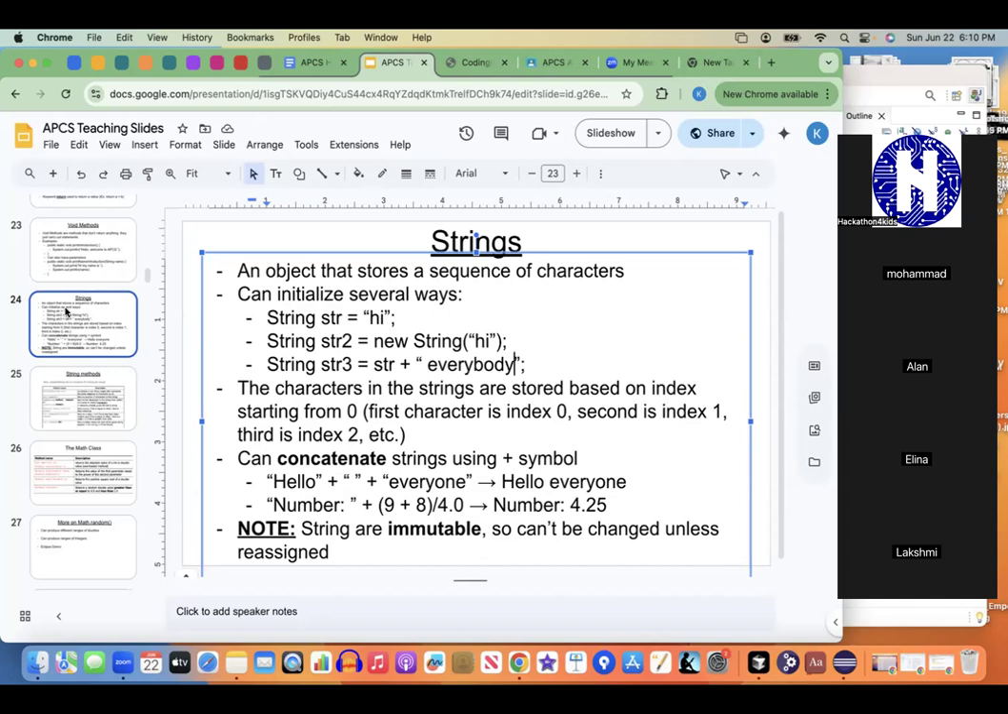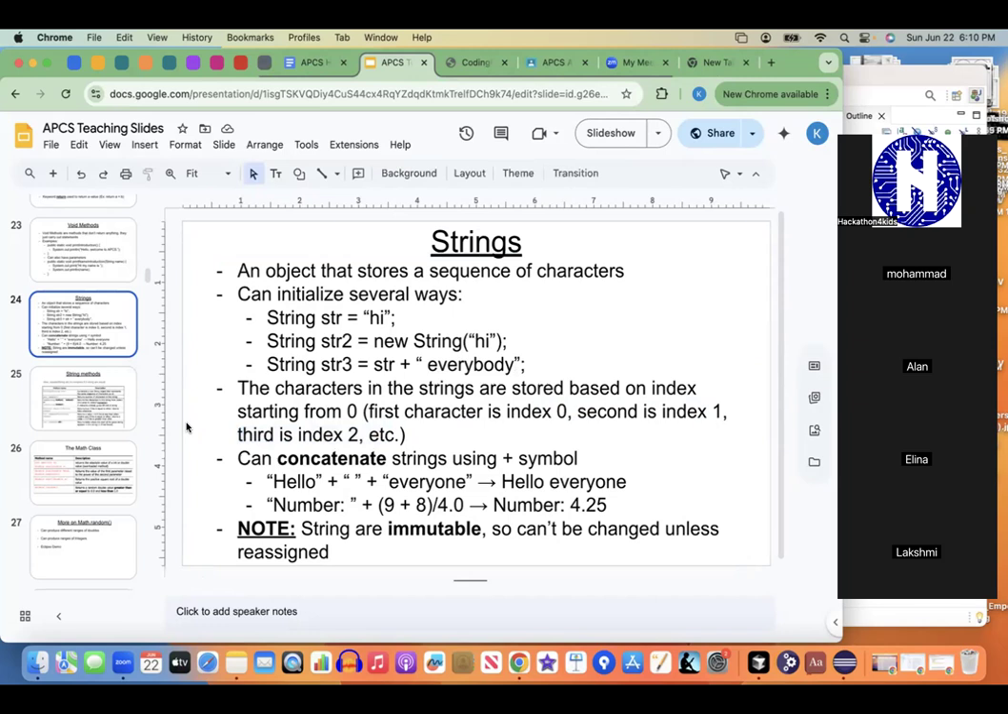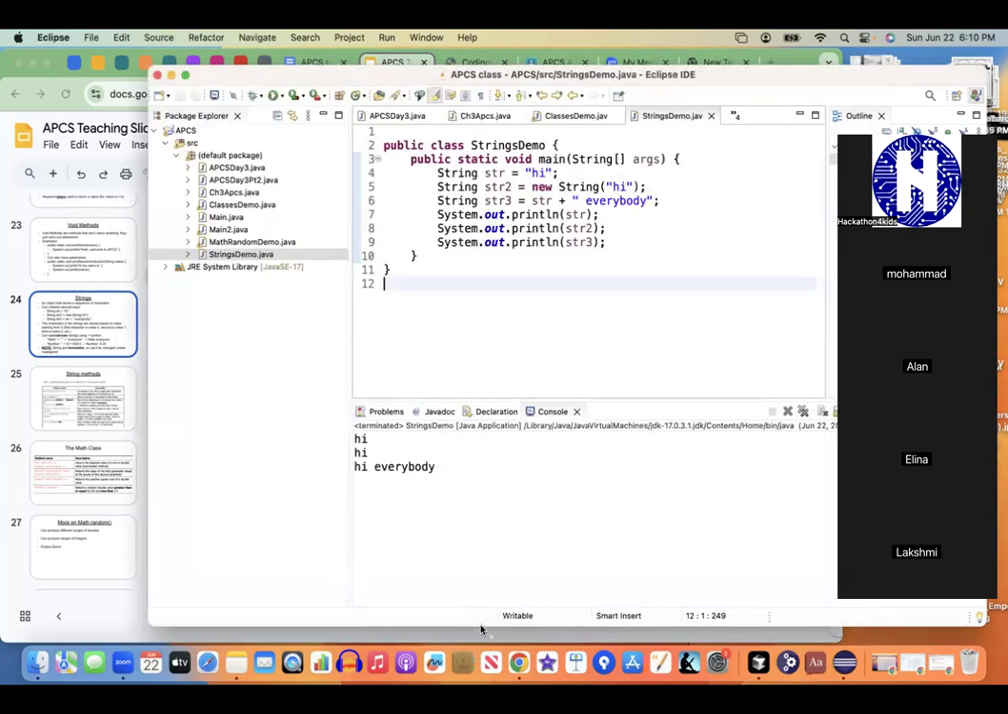All right. The characters in these strings are stored based on an index. The first character in the string is index 0, the second is 1, the third is 2, and so on. You'll learn arrays in a later class, but arrays are very similar. Just to demonstrate what I mean, if you can see my drawing, the strings can be broken up into characters. So let's say we have hi.